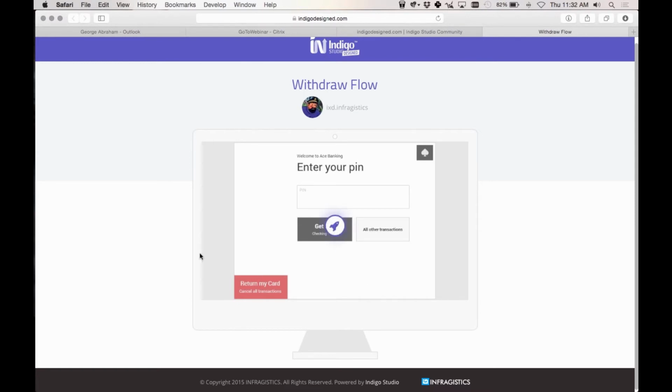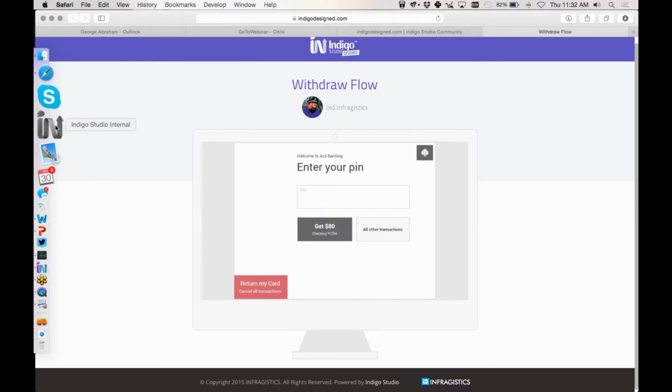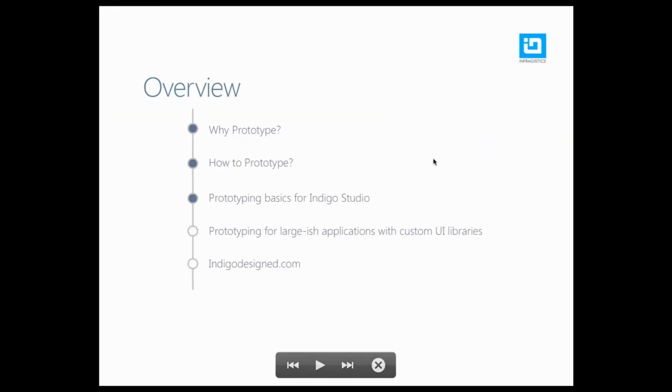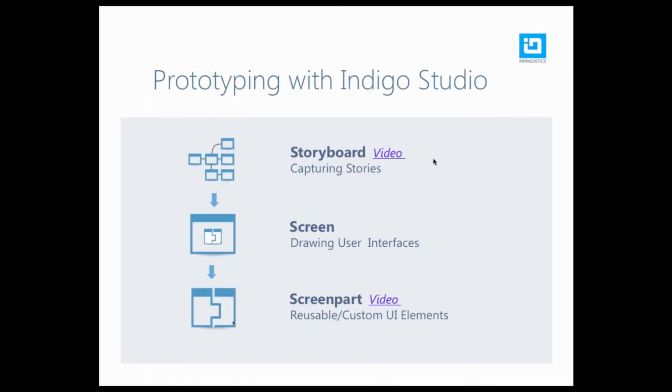So let me just go back to the presentation because now that I've covered the basics. So I just covered the prototyping basics where drawing, interactions, animations, and quickly sharing your prototype makes sense, right? Now let's just move on to this next phase, which is prototyping for largish applications with custom UI libraries. And this might be very helpful for people who already have existing desktop applications and would like to incorporate design patterns or design styles they already have in their application to build new prototypes.